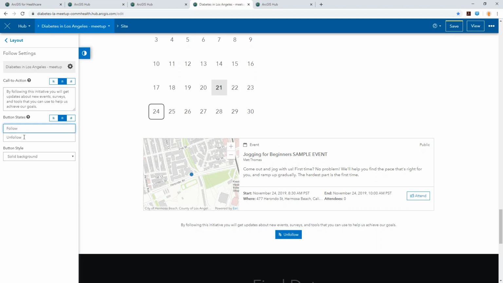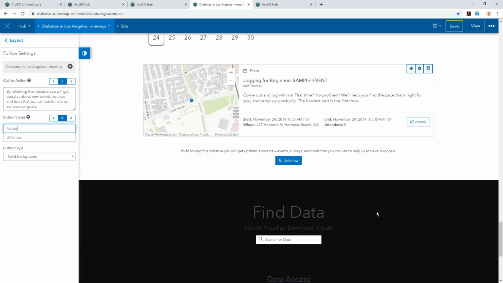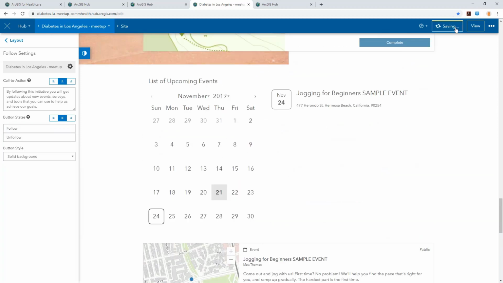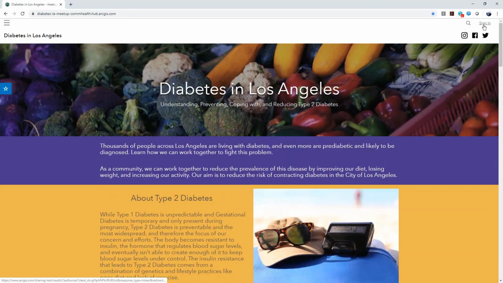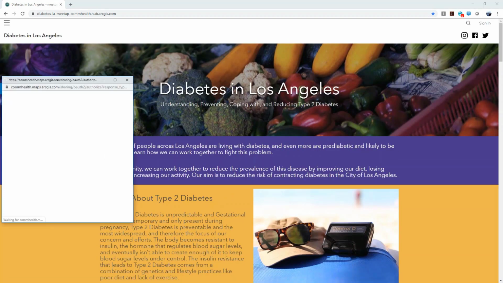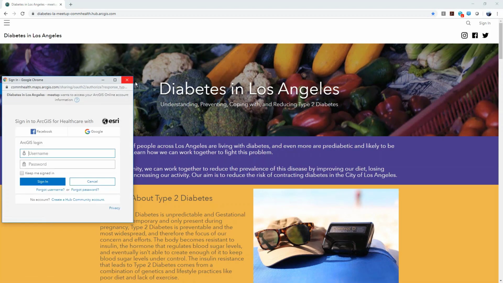Something else I have is the follow initiative, and it's just one little button, and I don't need to configure too much to it. I could change the terminology, but if someone follows it, it'll change to unfollow, so they can choose if they're opting in or opting out, and I'll show you what that does in just a minute. So I'll go ahead and save that, and I'll open this as a member of the community.